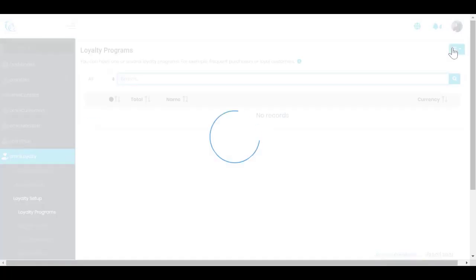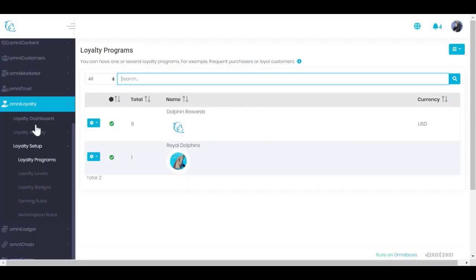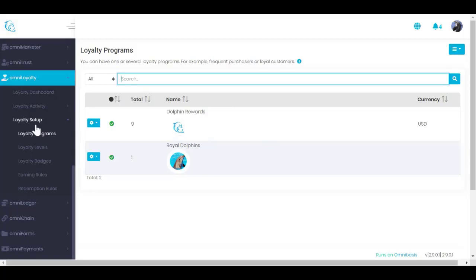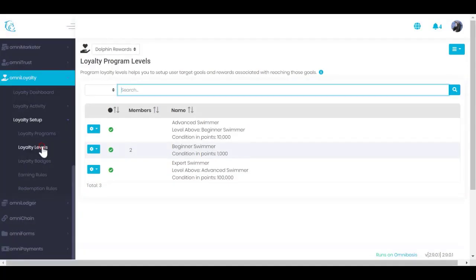We are done with basic loyalty program configuration. Next, we will configure loyalty program levels. You can use loyalty program levels to create opportunities for customer engagement and set up targeted discounts and rewards based on a variety of conditions. For example, the more points customers receive, the higher level they'll reach. And the higher level of loyalty, the more rewards customers will get.